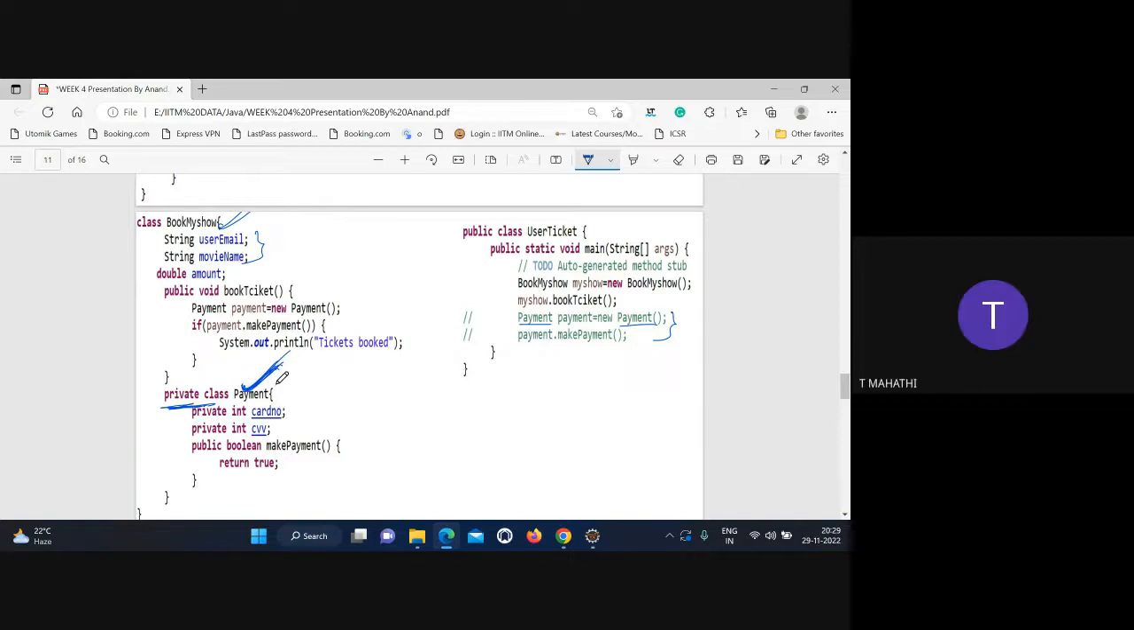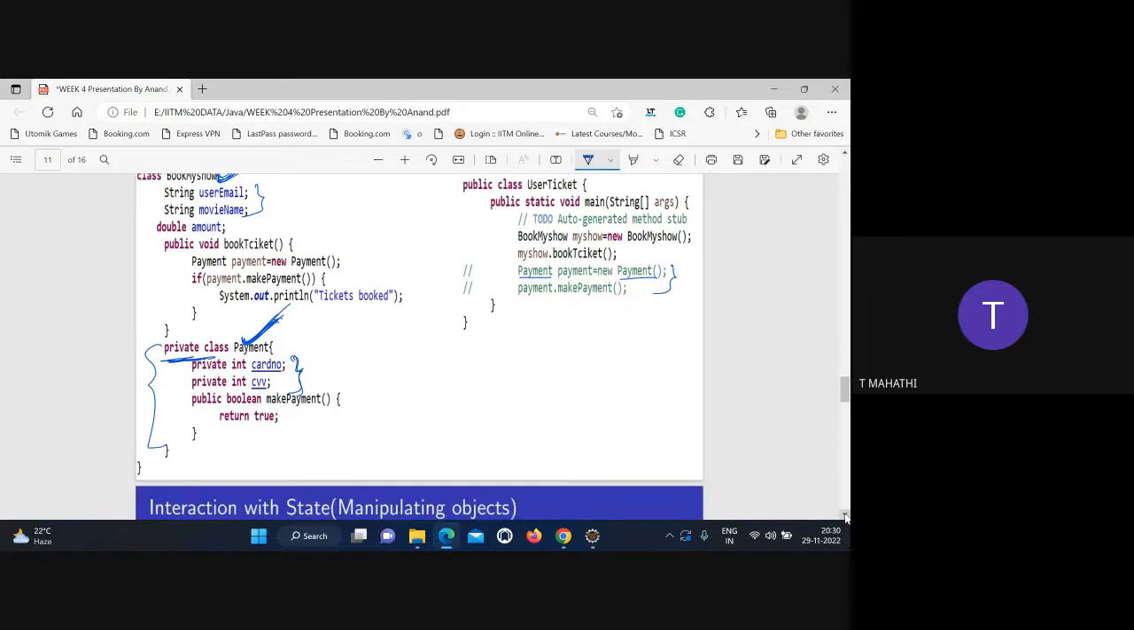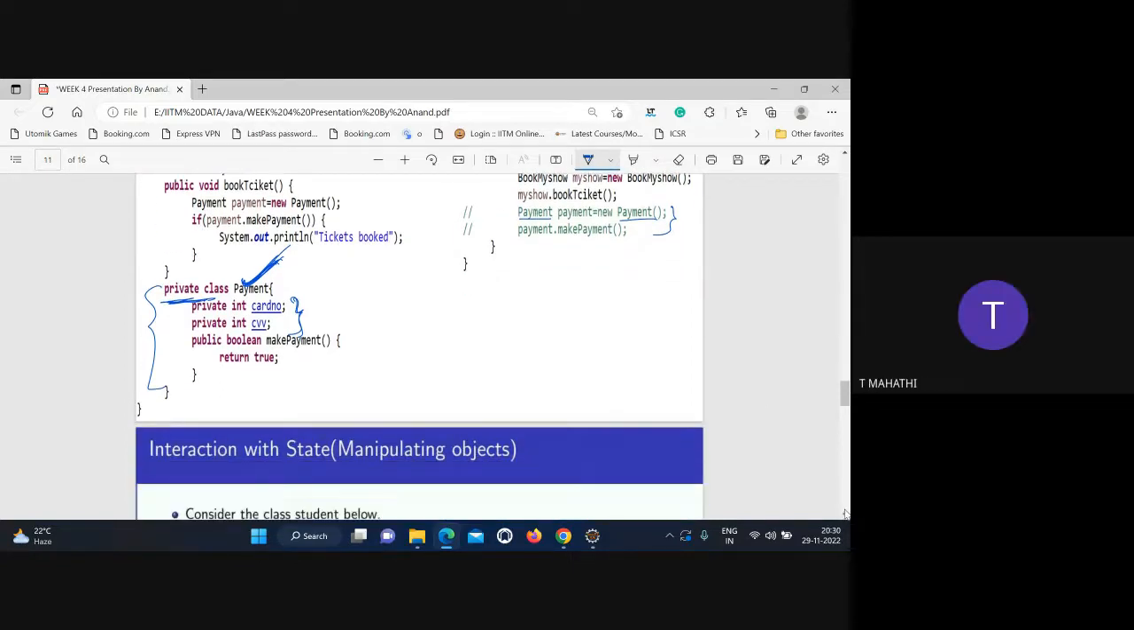But these variables, card number, CVV, are private. Yeah, I got your point. So your doubt is whether these private members of the inner class can be accessed by the BookMyShow class or not. Yes, sir, you can access. Why? Because this class is in the scope of the BookMyShow class, right? Now your outer class can access private members of your inner class. Access is possible both ways. Possible, yes.